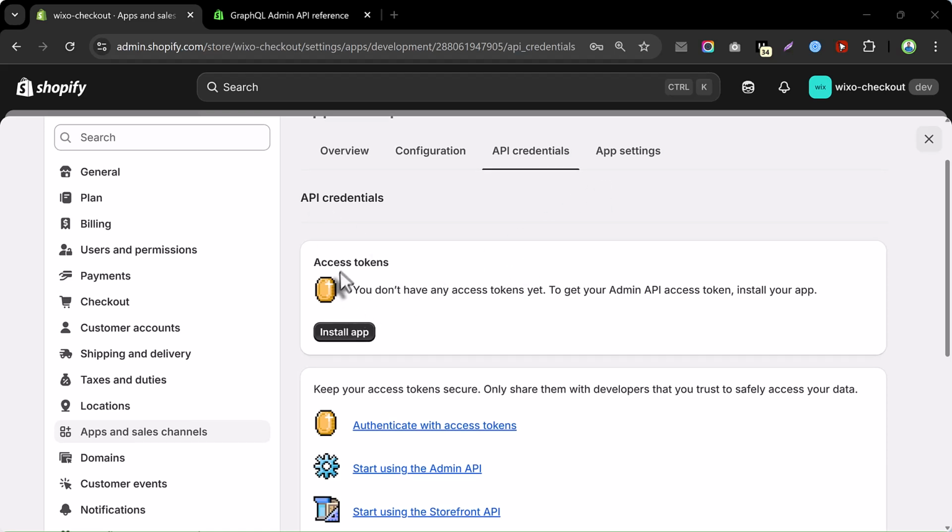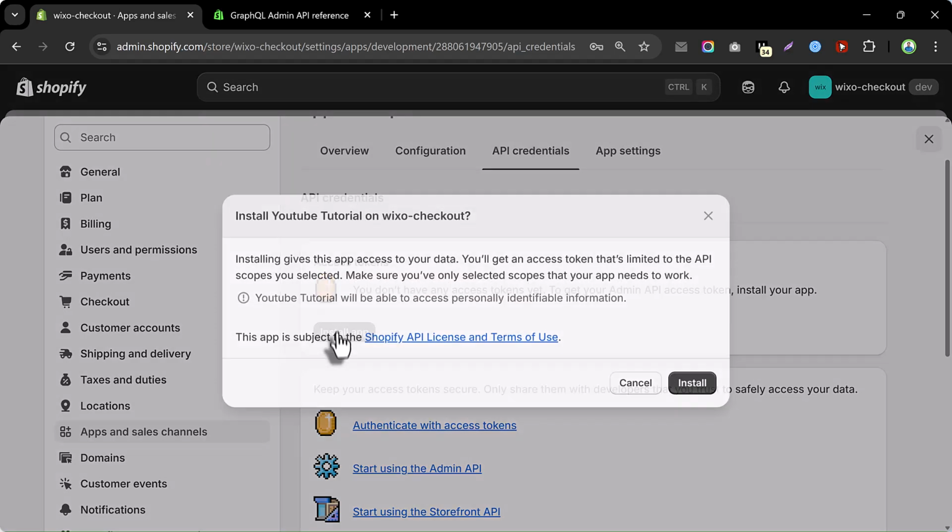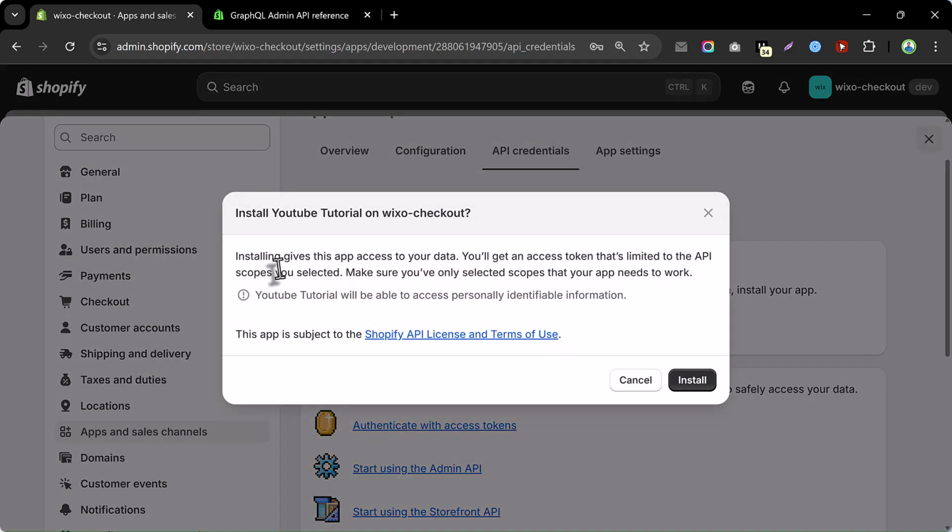can see access token. You don't have any access token yet. To get your admin API access token, install your app. So we need to install this app in our store. So we will click and then installing give you app access to your data. You can get access token that's limited to the API scope you selected. Make sure you have only selected the scope that app needs to work. So we have only selected products and orders, and now we'll click on install.